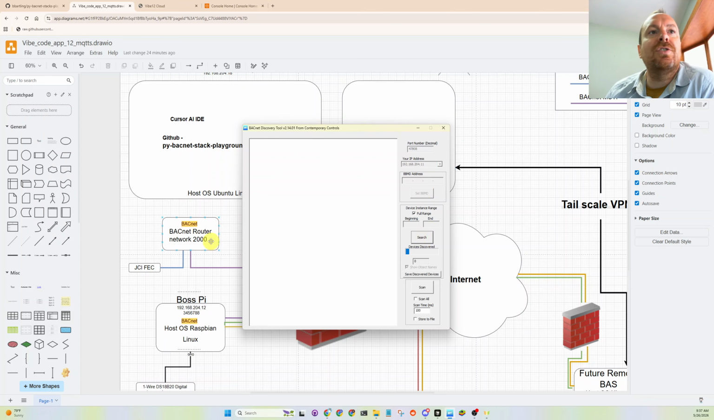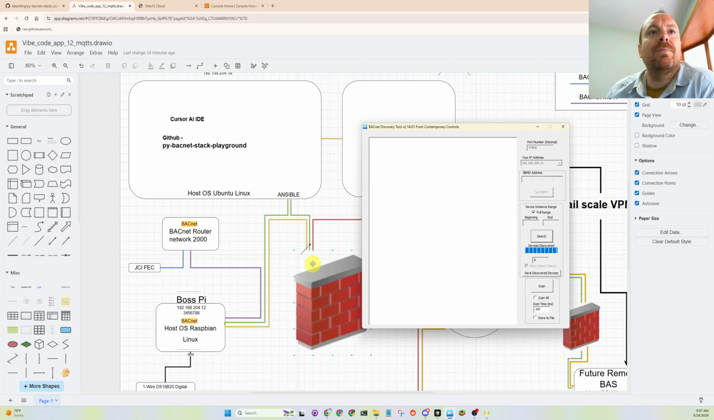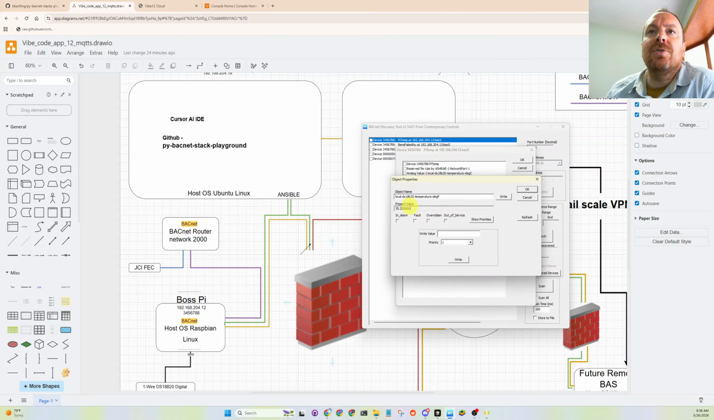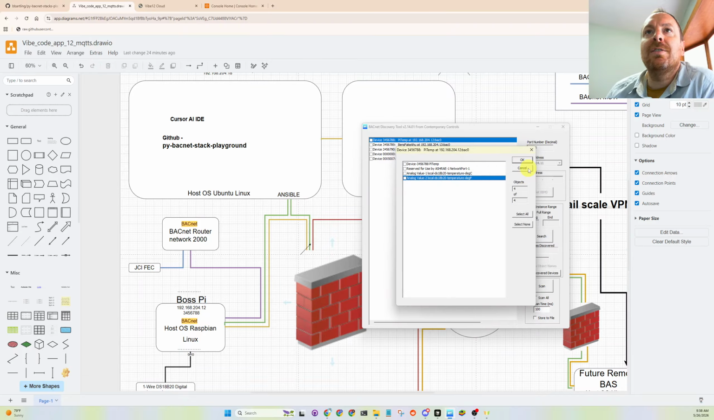These two devices should pop up, the BACnet router and the FEC. This is BACnet MSTP, so this is the GPIO sensor right here. Let's see what it's reading in degrees Fahrenheit. We made all the BACnet code to get this data. So it's reading 70 degrees Fahrenheit.